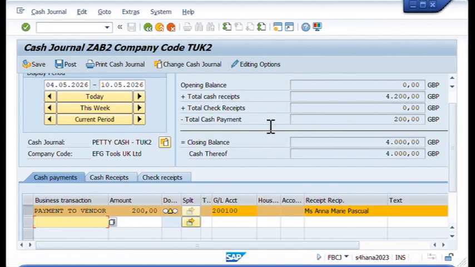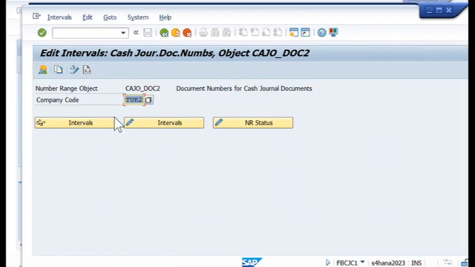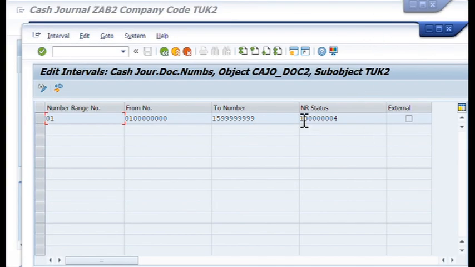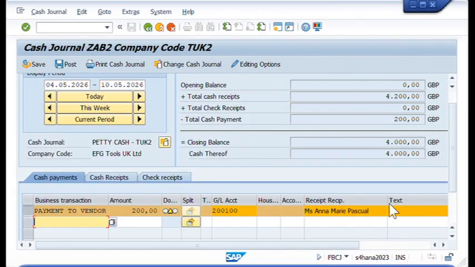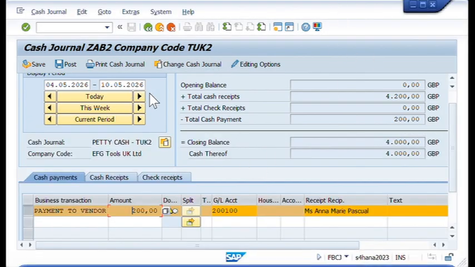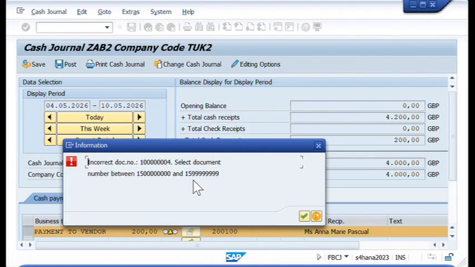Let's go back. Let's first go back here and then view intervals. Okay, we have changed it, but the number status is okay. I think we'll have an error with that again, but let's double check. Let's try to post selection. And we still have that error because we're in this series.